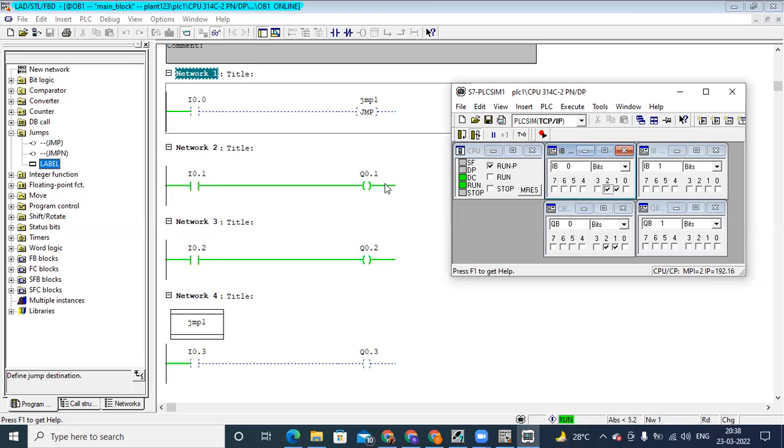If the outputs are in on condition and you activate the jump, then even if the inputs are off, the output will hold as on condition, the last status. Okay, so that is what is happening in the jump instruction.